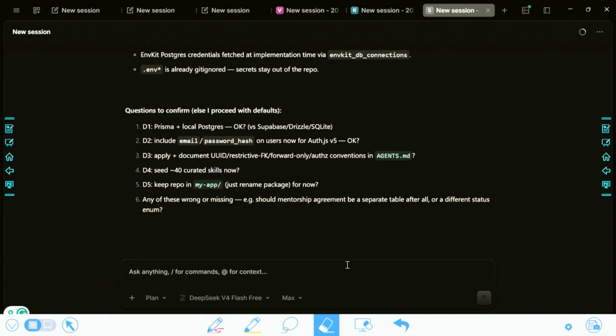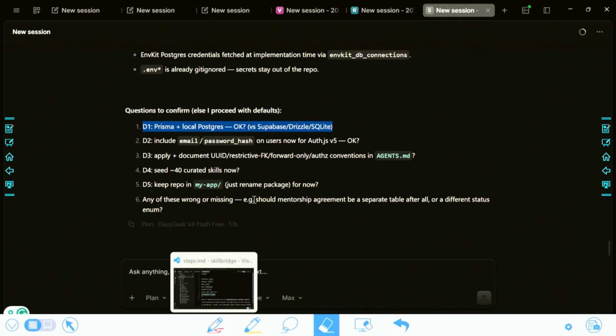It's done with the planning. Questions to confirm. Prisma plus local Postgres or no. I'm using SQLite. So it's still asking me questions. Okay, let me come back here.